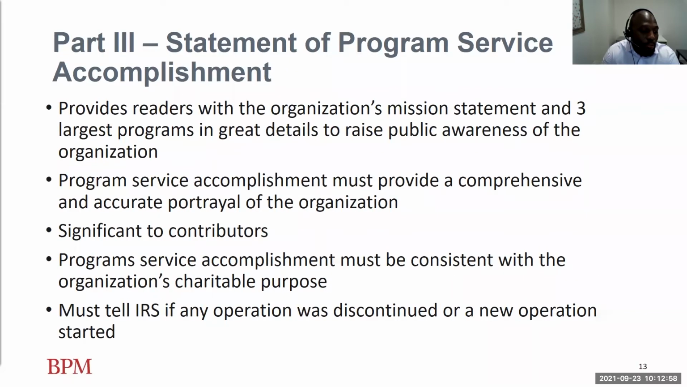Part 3 is a very important section of your 990, and this is where you have to state your program service accomplishments. This will provide your reader with the organization's mission statement in great detail and your three largest programs in great detail to raise public awareness of the organization. Now, your narrative has to be an accurate portrayal of the organization, meaning you have to sell yourself in a way that everybody knows what you did during the year.